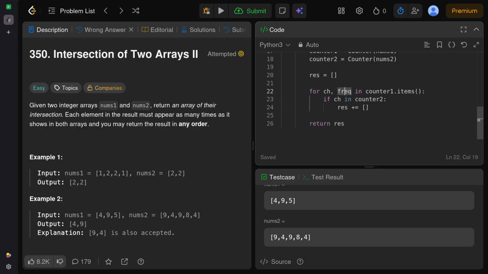So it's not character, it's number actually, num. And we have num multiplied by the minimum of frequency and counter 2's num. So if it's not in counter 2, then we are going to have an empty list, and it doesn't add any number to our result. So this solution is going to work.